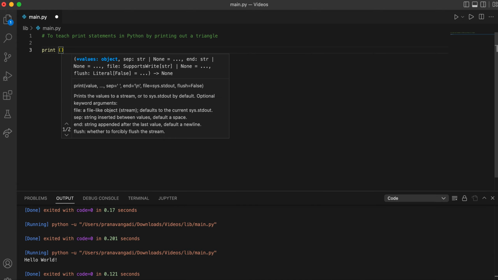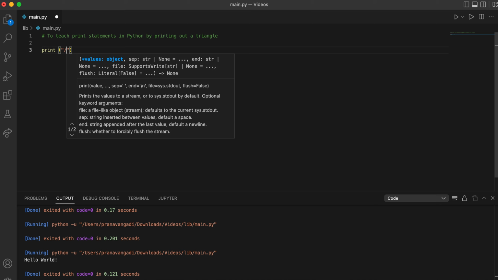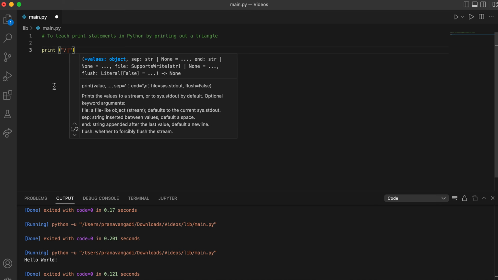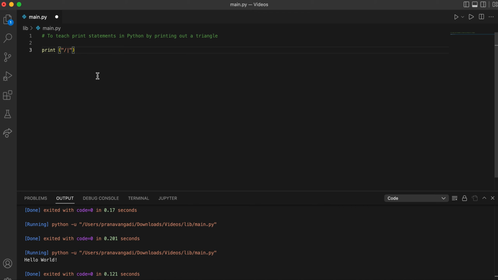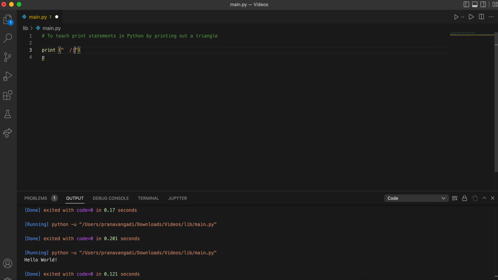So let's print it out. Print. Now what I'm going to do is start with the slash and then a vertical bar. It's going to be a right triangle, basically a triangle with a 90-degree angle, and that's basically what we're going to be doing. But I also need some spaces, and you'll see why. That's the first one. Actually, I don't think I need spaces here.